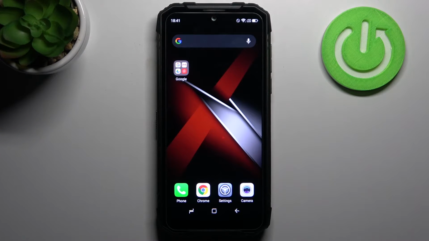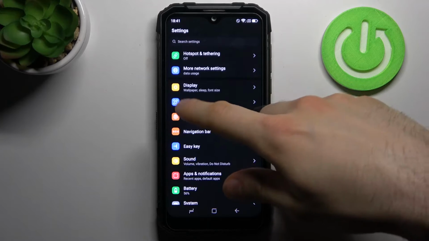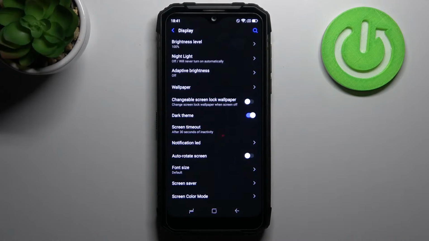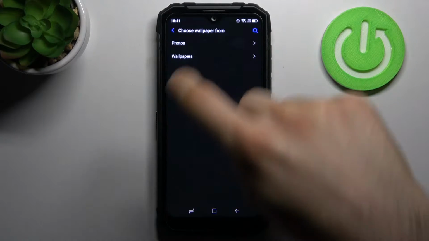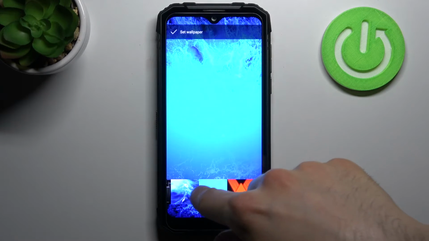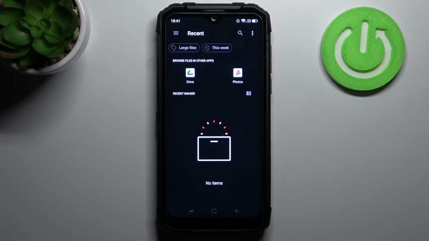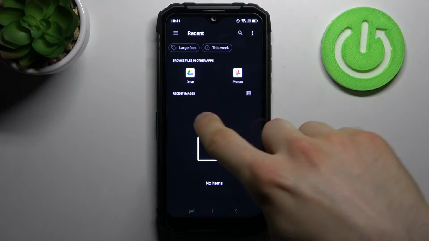Here I have DOOGEE S96 Pro, and today I'm going to show you how to change wallpaper on this device. So to do this, firstly you have to open settings, then you have to go to the display section, then to the wallpaper. You can select one of the pre-installed on-device wallpapers, or you can just go to the My Photos and set any other image or file as a wallpaper.